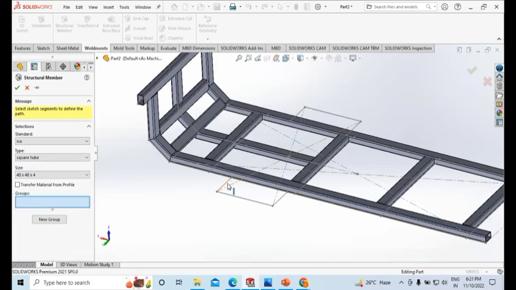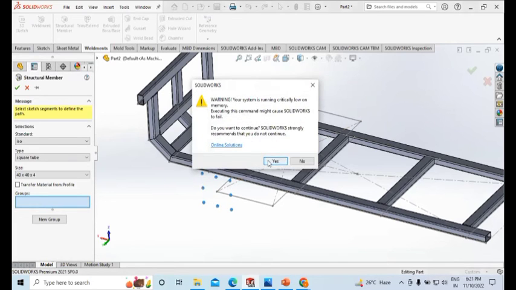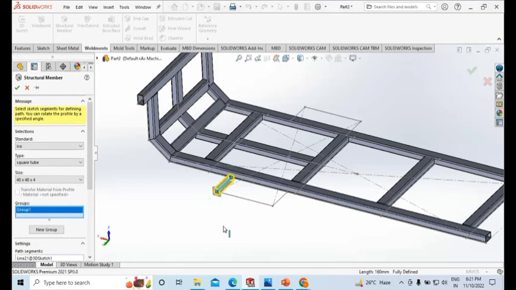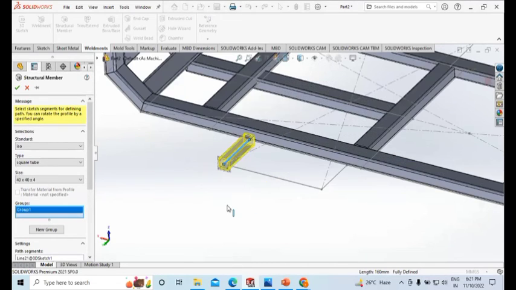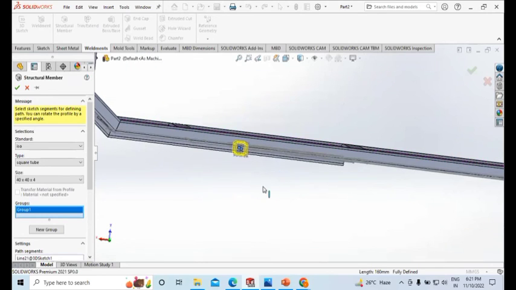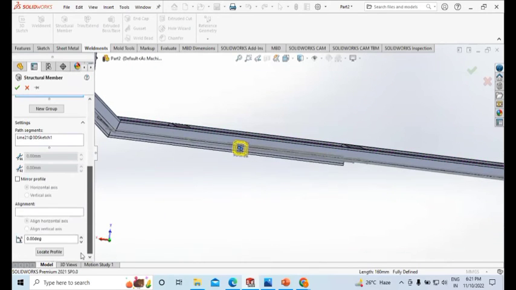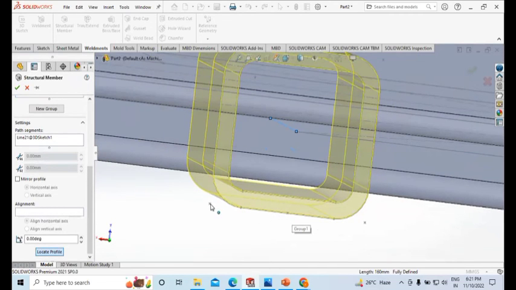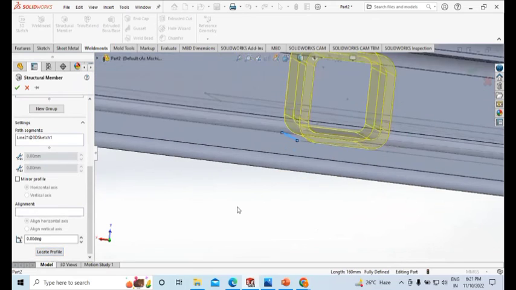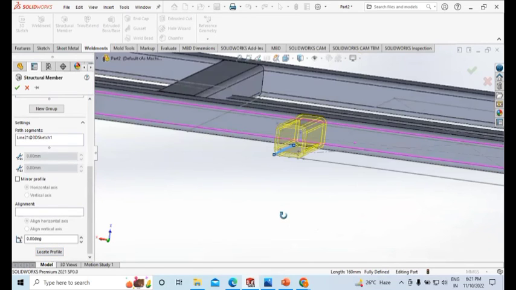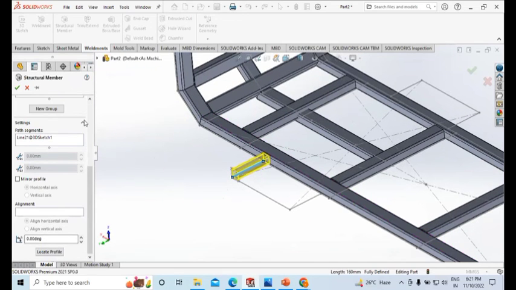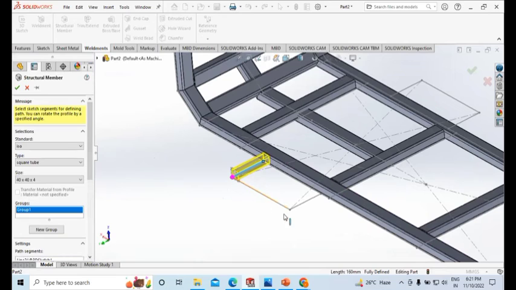Again choose it here, this one. Okay, so let's check it. Change the position: Locate Profile, change the position. Okay, done. Now you can add the adjacent ones. This one, this one. Done.